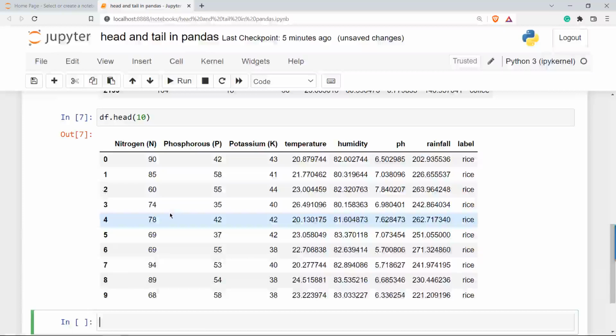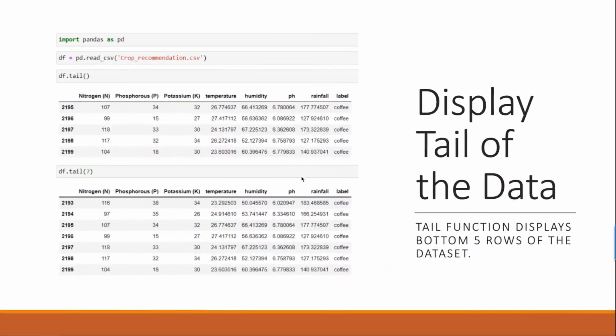So now here you can see that. In this way we have learned how to use head and tail in pandas.